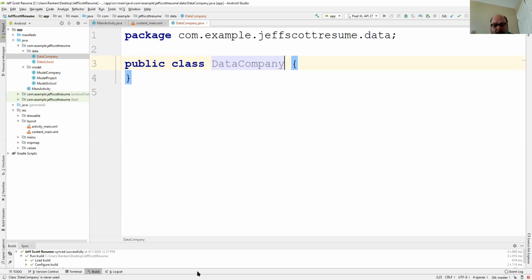All right, I'm going to go now and open up the text file that I sent you that's called data company.txt.